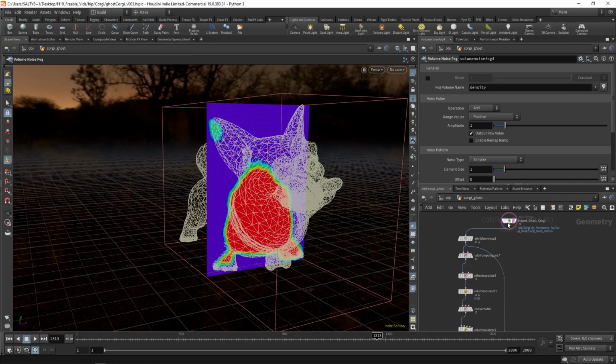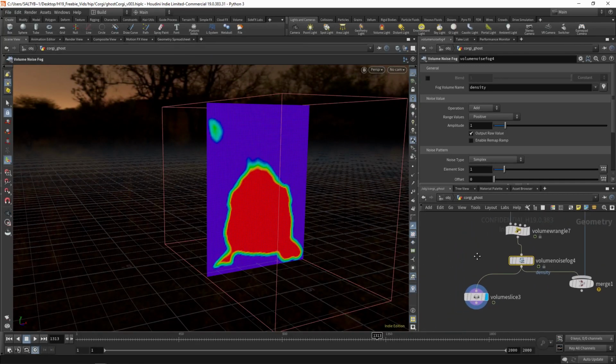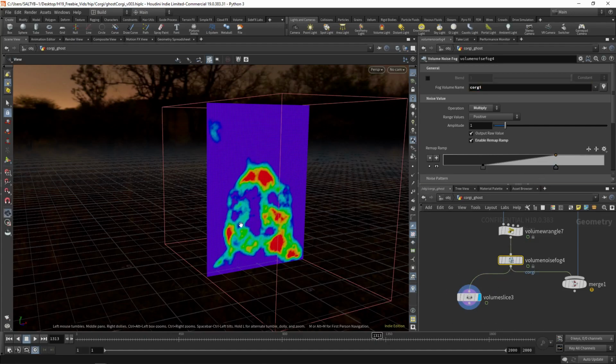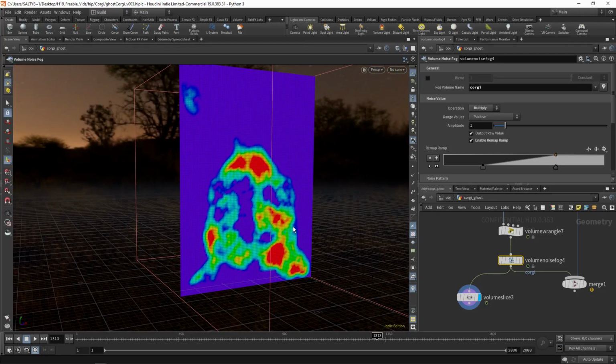And so what I like to do to see this a bit better is set this to multiply. I like to change the remap ramp so that we have higher contrast like this. And let's also put in Corgi right here. That allows us to see exactly what that noise is doing and how big that noise is. And so the noise parameters on here act as anything else. I do love how fast this node is though. It's really, really fast to use.